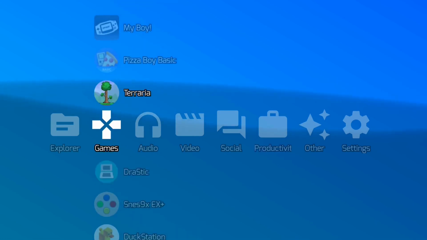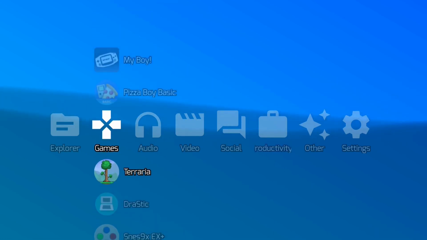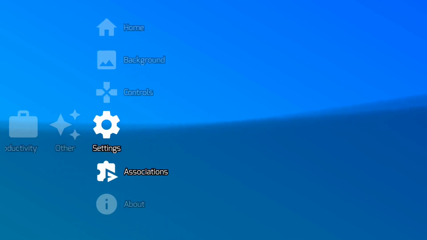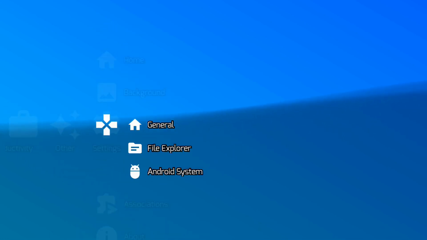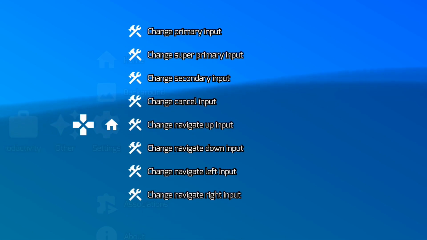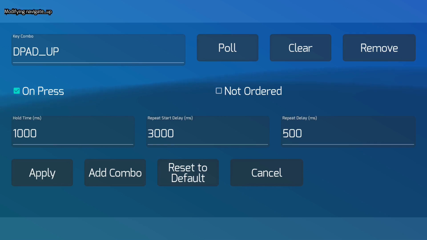So this way you can fine-tune your repeats. You can fine-tune your presses. And it seems there's a bug that still presses up when you just tap up. I'll fix that later.